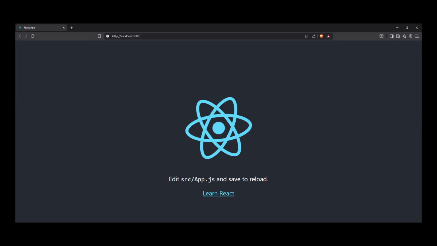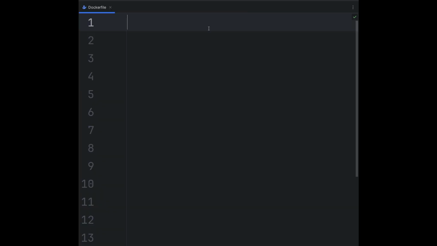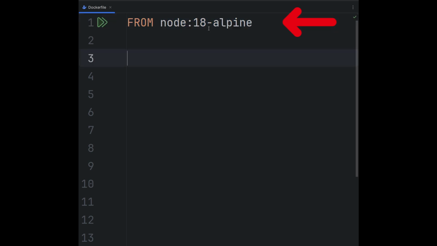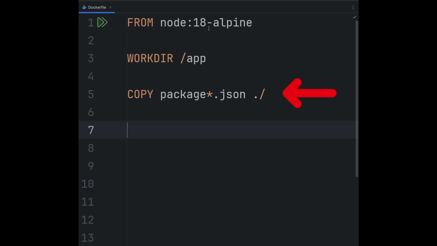I have a simple default React app here, and our goal is to Dockerize it. To Dockerize it, we first need to create a Dockerfile. Here we need to select our base image from which we start building our application. Luckily, Node publishes an image we can use already. Then we have to set the working directory of the Docker image. Then we copy our package.json so we are able to get all dependencies we need.